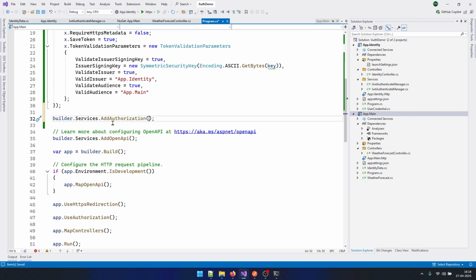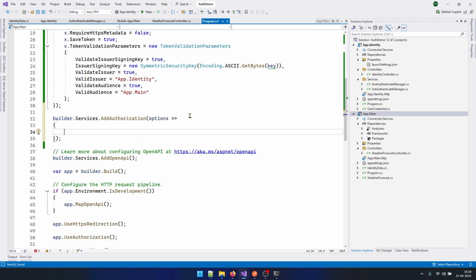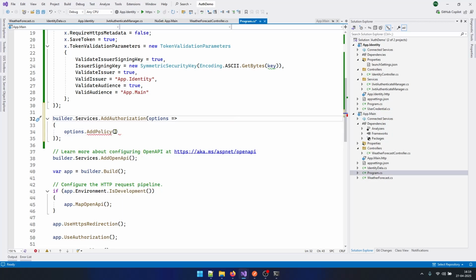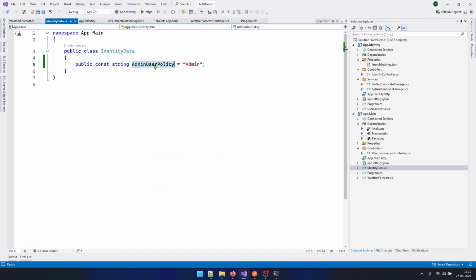So when adding this authorization, let's say options, I will be using the lambda expression here. I will say options.AddPolicy. And here, first we need to specify what is the policy name. And the policy name will be coming from our IdentityData class. So right here, we have the policy name. So let's use this.